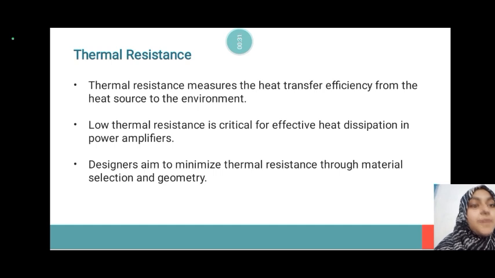Thermal resistance. Thermal resistance measures the heat transfer efficiency from the heat source to the environment. Thermal resistance is critical for effective heat dissipation in power amplifiers. Designers aim to minimize thermal resistance through material selection and geometry.